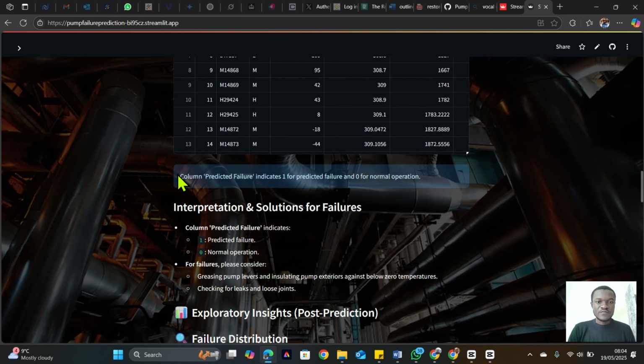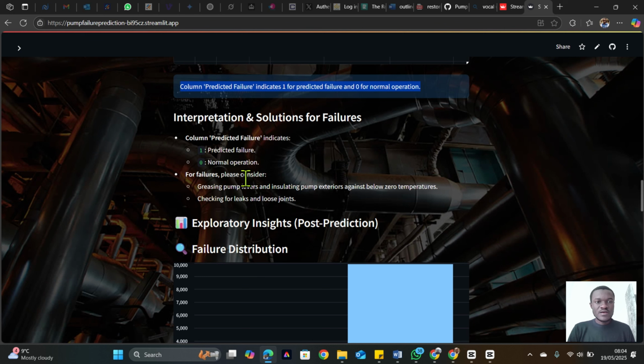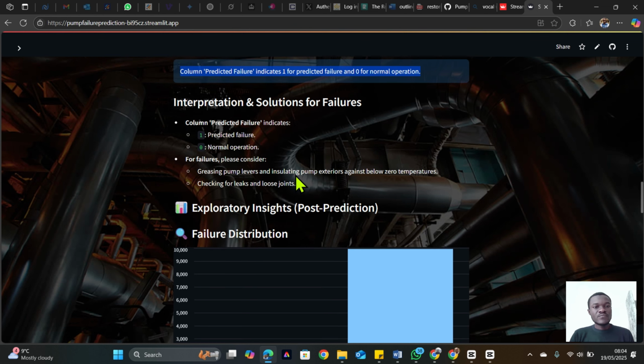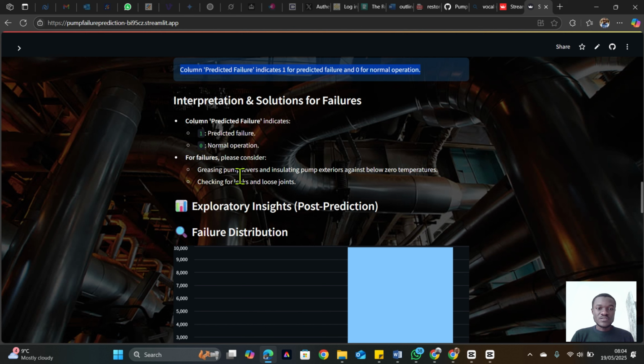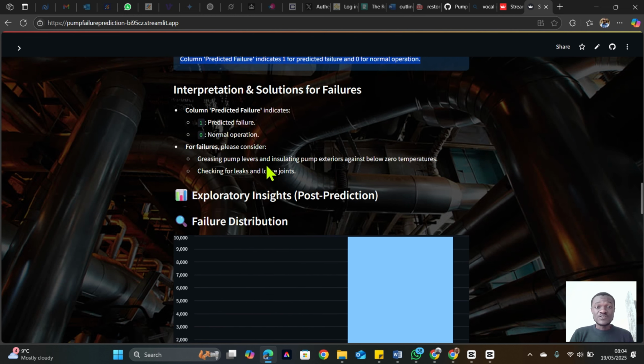So here is the confirmation of the prediction interpretation. So column predicted failure indicates 1, right? So if the machine is going to fail, predicted to fail, then it's indicated by 1. Then 0 means normal prediction. So it's further given an interpretation here, where for failures you can consider these recommendations, which are usually the results of failures. When they are not looked at, they usually cause the failures.